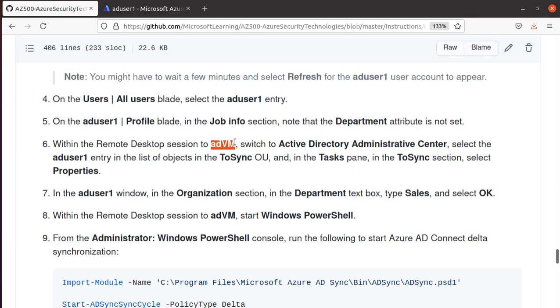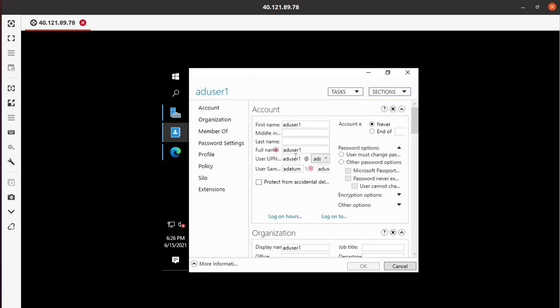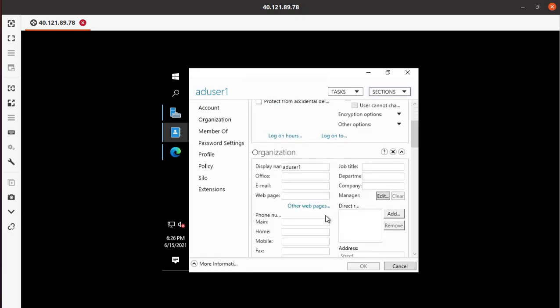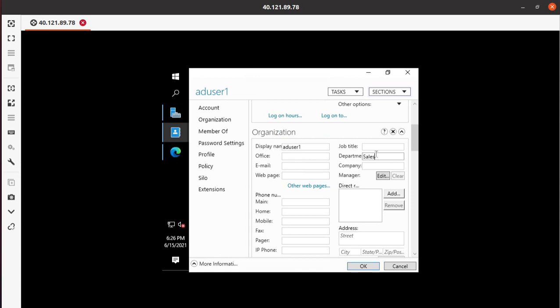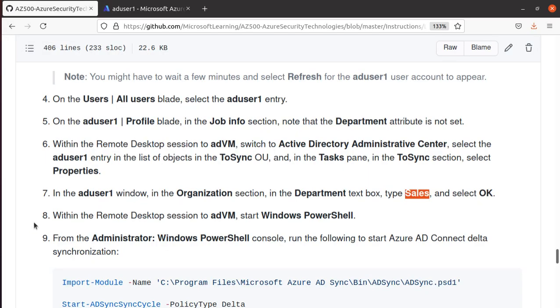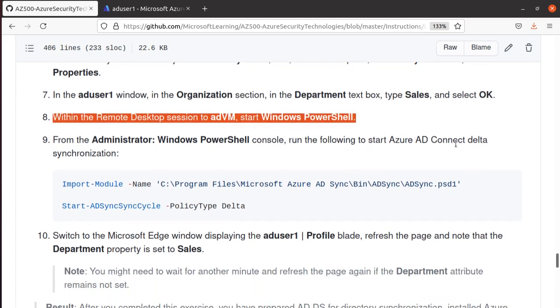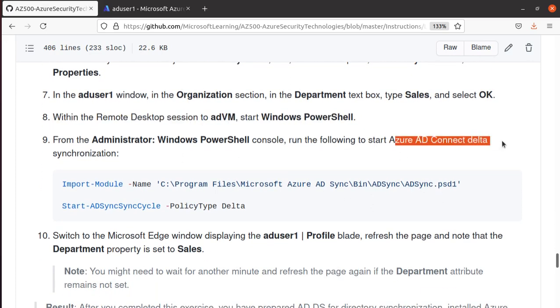So now if I go back to the AD VM, go to the Active Directory admin center, and go to the user 1 and update the organization to sales. So let's go over here. Here is my user. Let me see if I can open that one. So over here, let's say department, if I put it sales and hit OK, and then within the remote session, start the PowerShell and start the Azure AD Connect Delta synchronization.